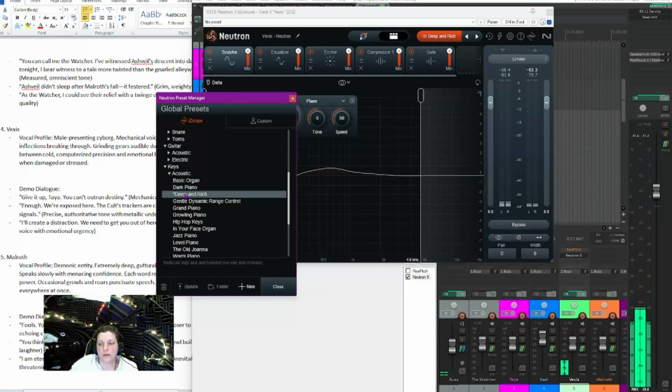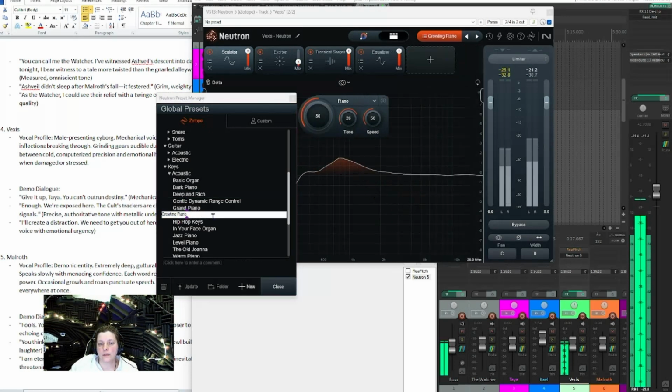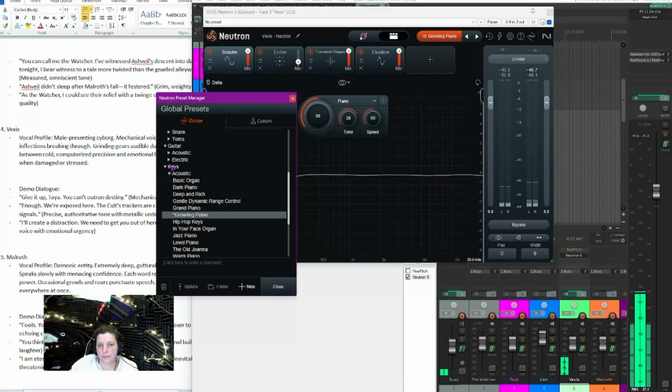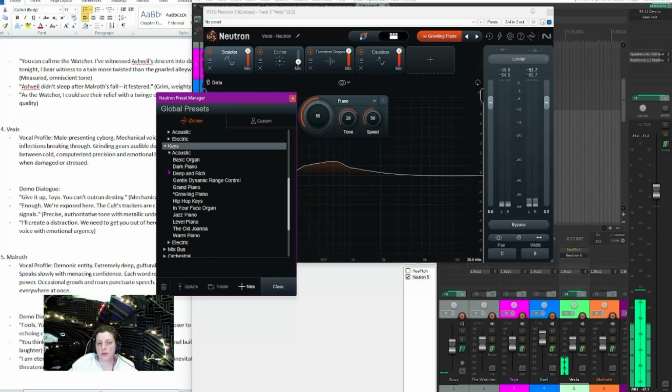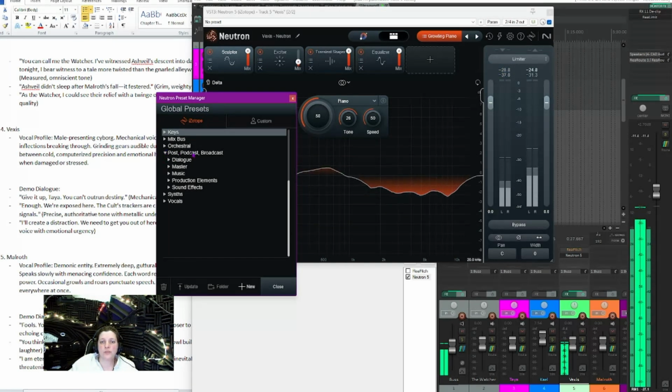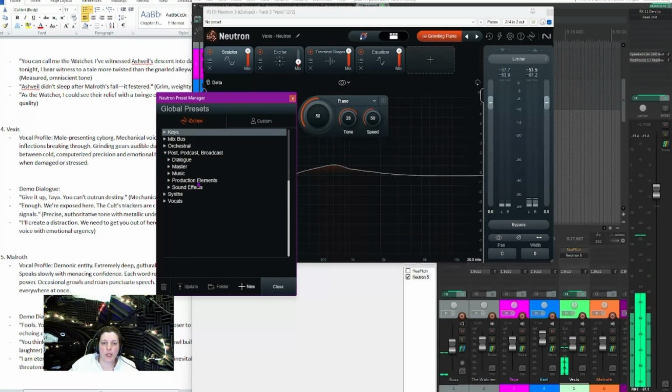Single click them, don't double click them. That's what I just did. But I'm not going to put the keys on either. I want to go down to the good stuff. Post, podcast, and broadcast. Dialogues. So you can go into these presets.